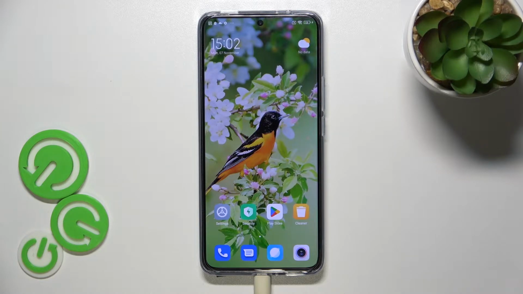Hi everyone, in front of me you've got Xiaomi 12T Pro, and let me share with you how to reset app preferences on this device.